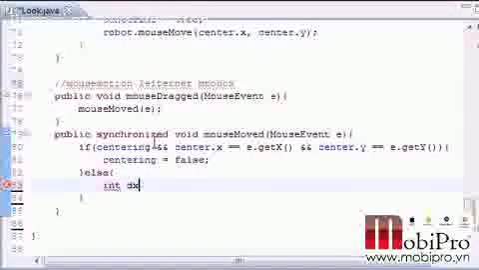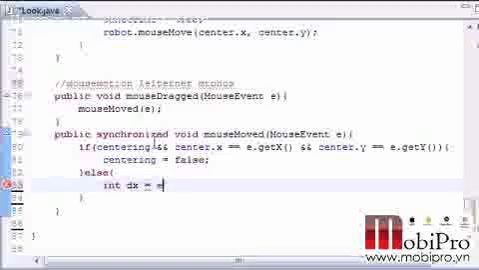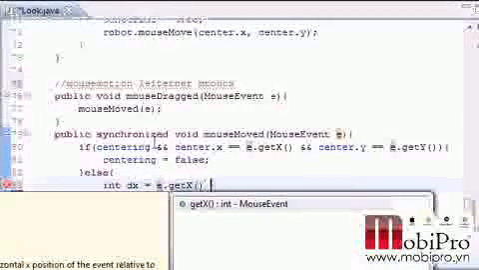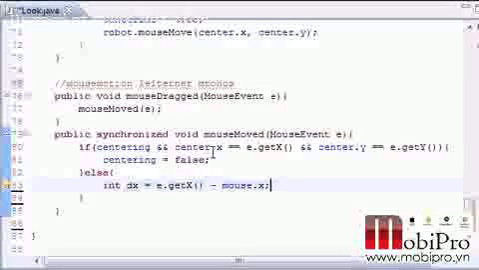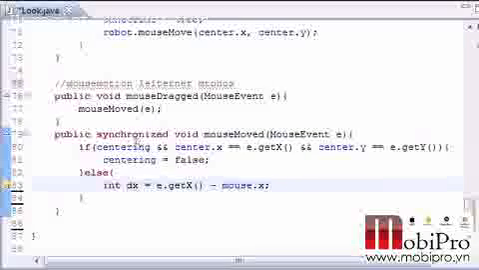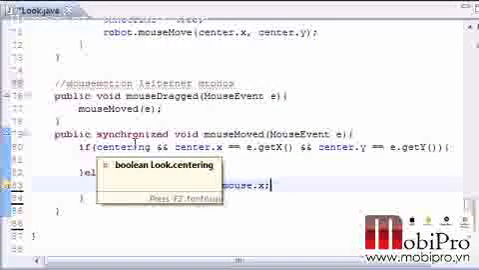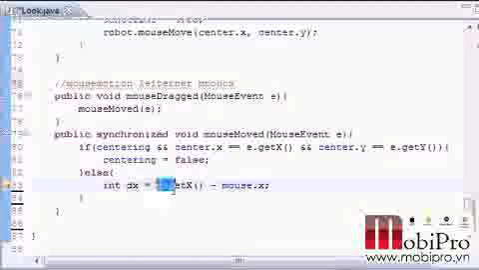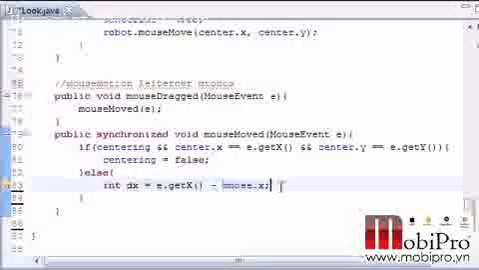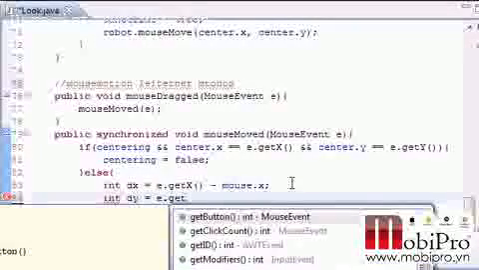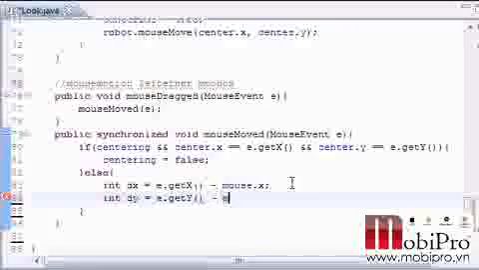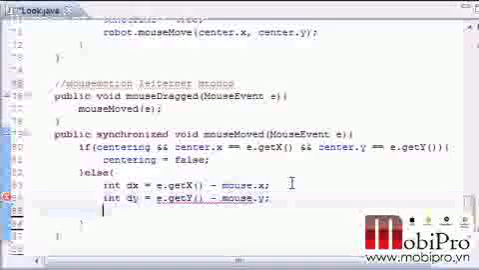Int dx equals e dot getX minus mouse dot x. Now that I don't have any typos, I can explain this. dx is pretty much the distance your mouse moved. It's pretty much where the mouse is right now from where it was last time. So then you get the difference of x. So now we need to do it for y. So int dy and set it equal to e dot getY minus mouse dot y right there.